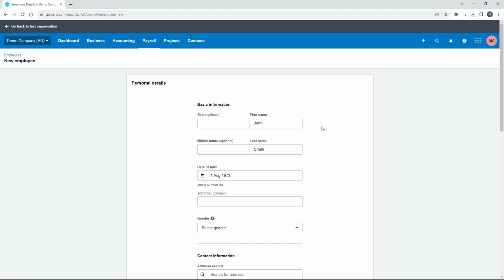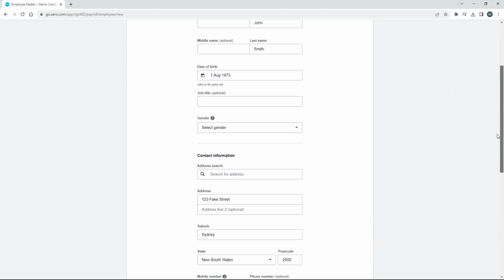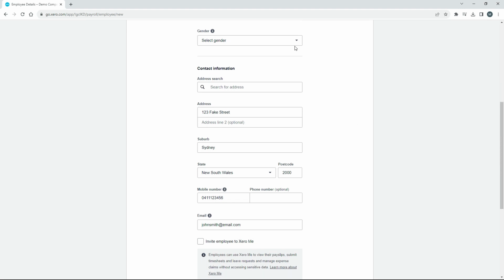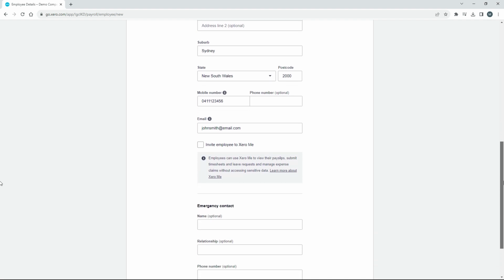Okay, so I've just put in a first name and a last name and a date of birth. I haven't chosen a gender, and you can see that's actually optional, so I haven't done that. Down here, I've just put in an address and a suburb, state and postcode. And then a little further down, you can see it's got an option there to put a mobile number in, and I'll just mouse over that information.